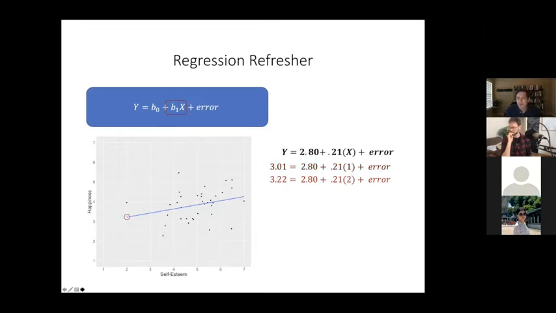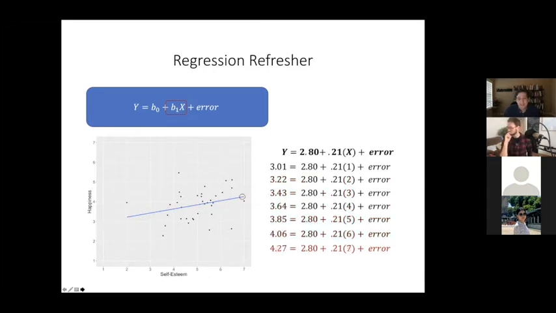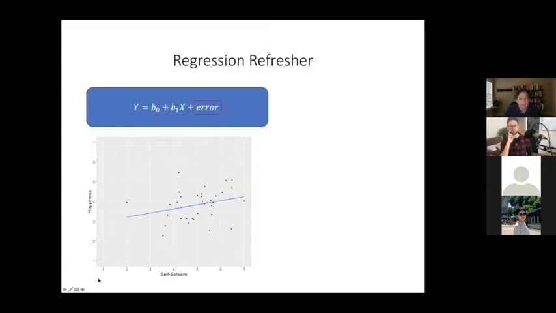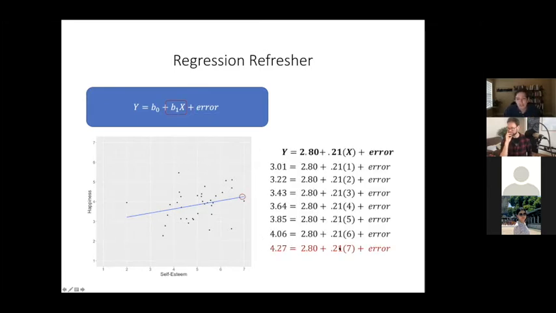We could run the same arithmetic for someone with a score of 2. We'd predict a score of 3.22. Same for any value of x that we might be interested in. Here I'm just going up the integers through our 7-point scale. So for example, at the extreme end here, someone with a score of 7, we would predict that their happiness level in this made up data would be 4.27. Okay, so if we know the constant and the slope, we can predict a line. That's going to be the foundation of the simulations we run later to compute what our power is for a regression.